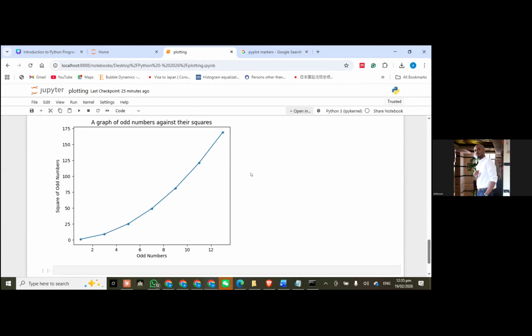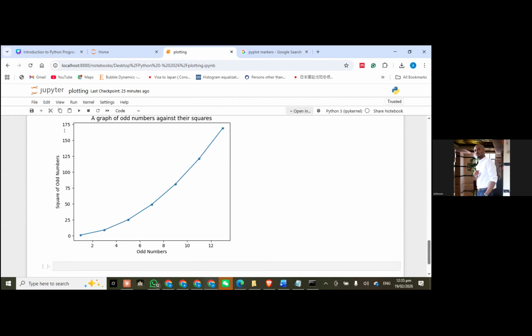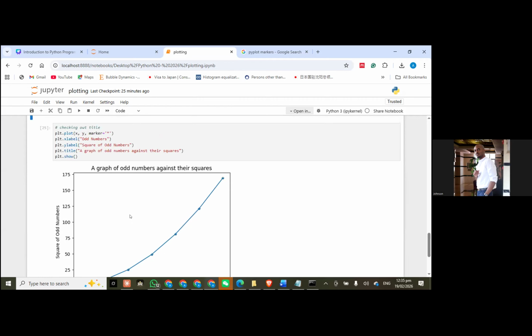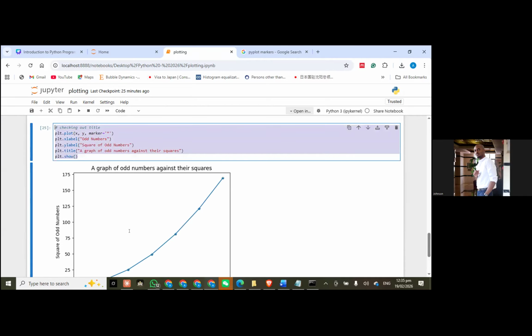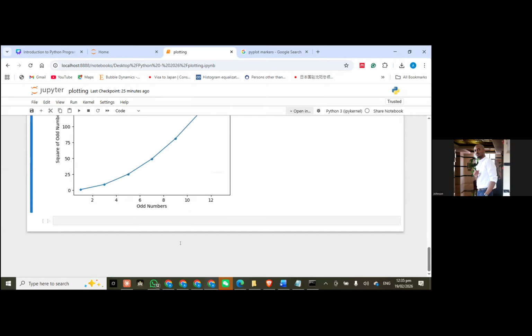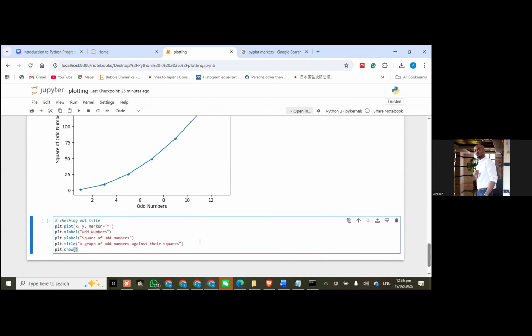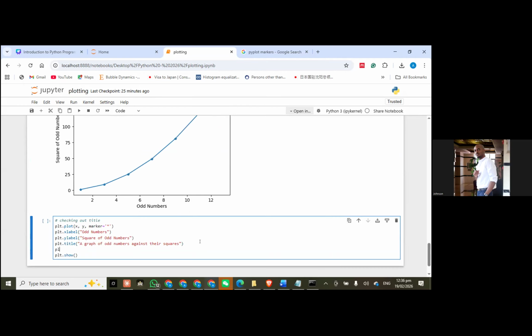Okay, in some cases you would want to add grid lines. Grid lines help you to see the demarcation of the graph well. You know where what is what. So we just have to use the same graph. Then we put plt.grid.